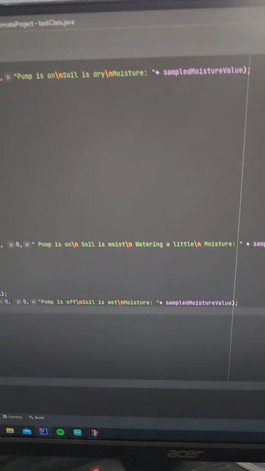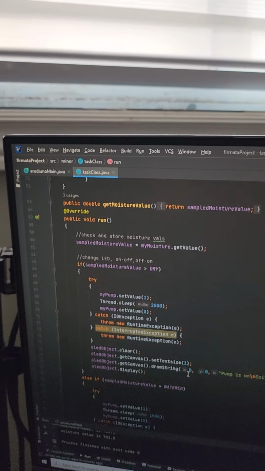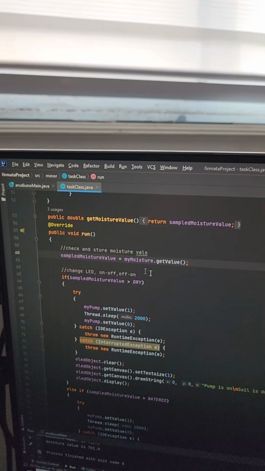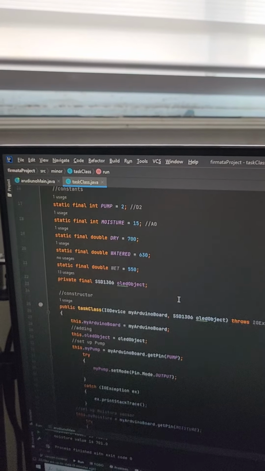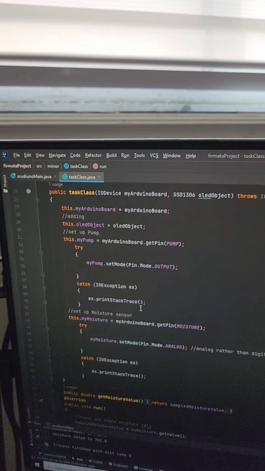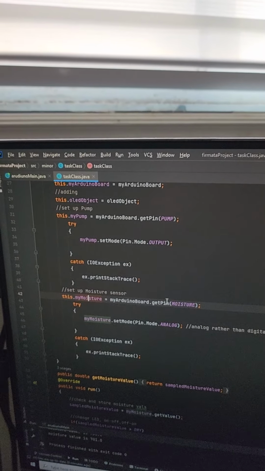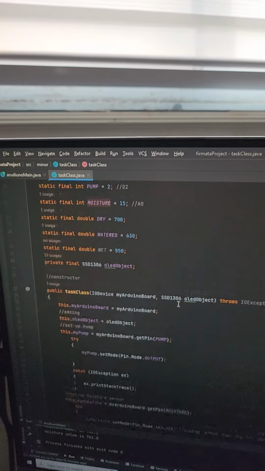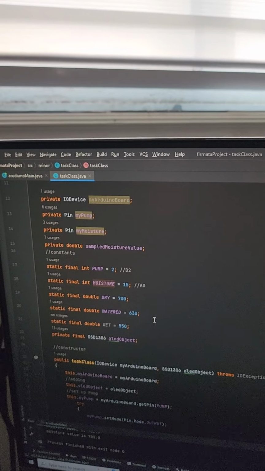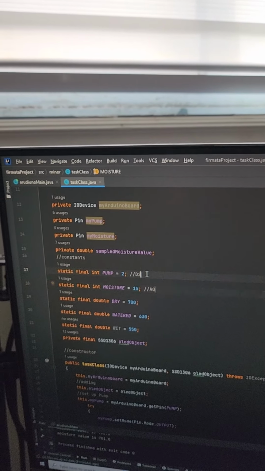And here's all the prompts on the OLED screen that you'll see, as well as a sample moisture value, which I get just from getting the value from my moisture, which I initialized in my task class over here. My moisture is from the moisture pin, pin number 15. Pin number 15 from A0, and the pump is 2.